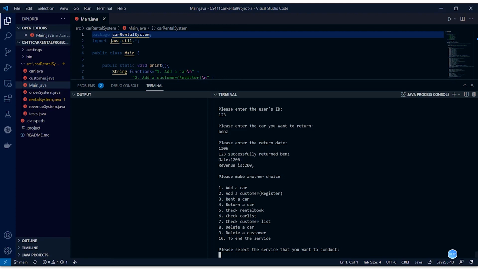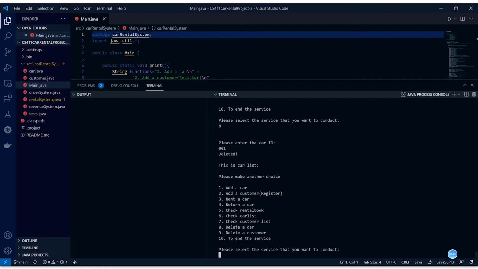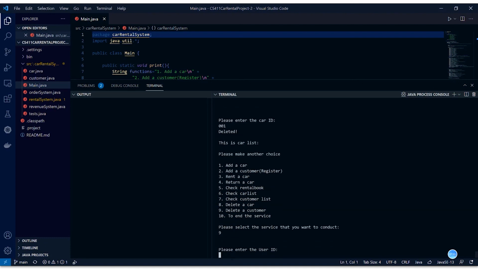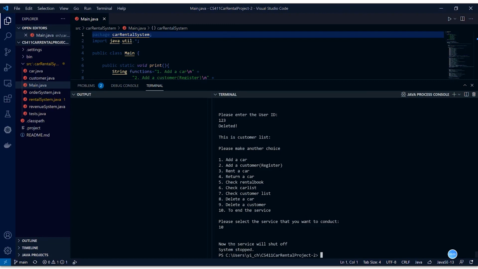Now we can easily delete the customer or car just for the company's convenience. We enter the car ID, let's say the Benz was car ID 001, and now the car list is empty, and we can delete the customer, press 9, and the customer ID is 123, and now the customer list is empty. We can press 10 to end the service, and that's all we've got for the Group 8 final project.